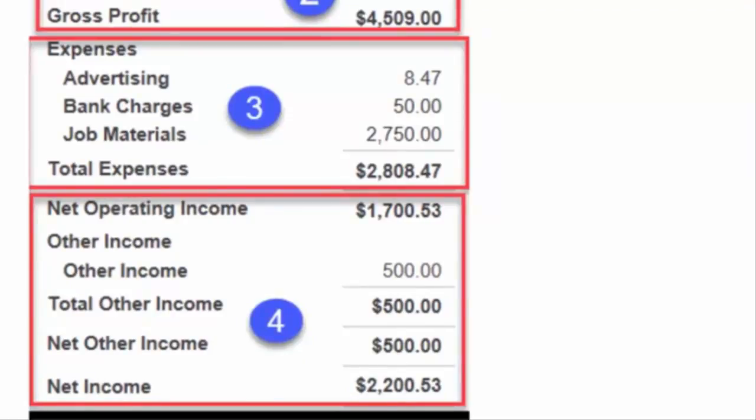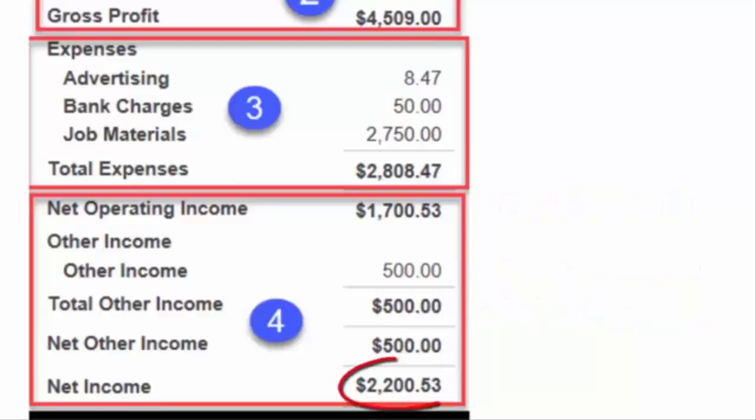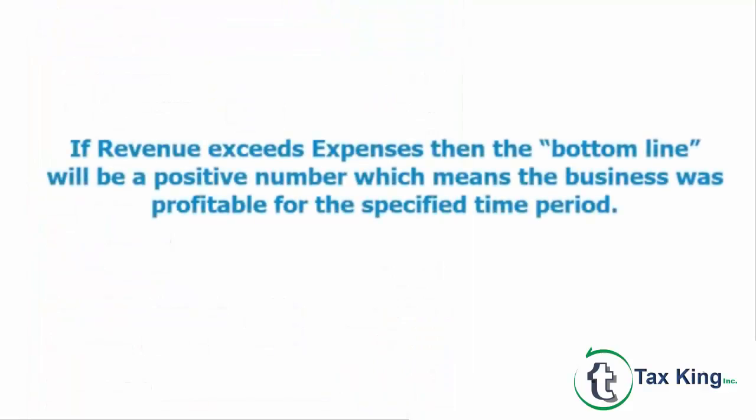Paul's Plumbing had total expenses of $2,808.47. And finally, Section 4. This section shows the business's net income, sometimes referred to as the bottom line. It is the difference between the total revenue, Section 1, and total expenses, Section 3. Paul's Plumbing has a net income of $2,200.53.